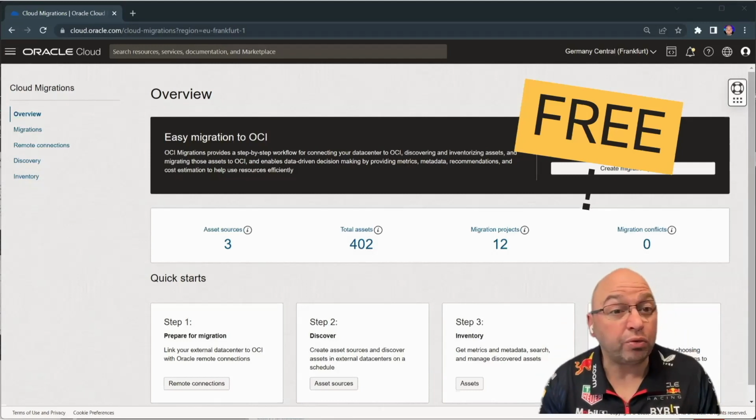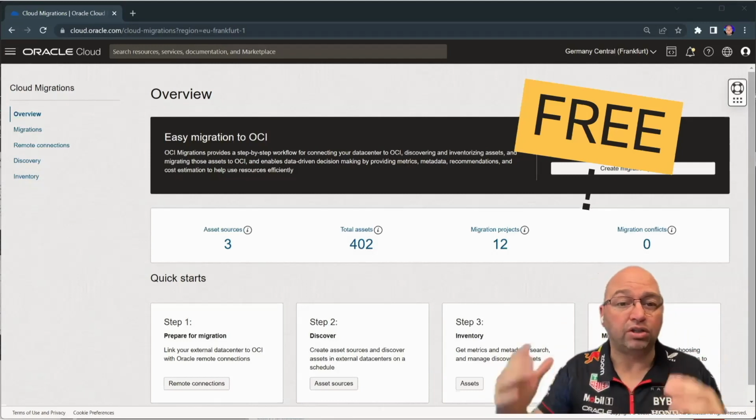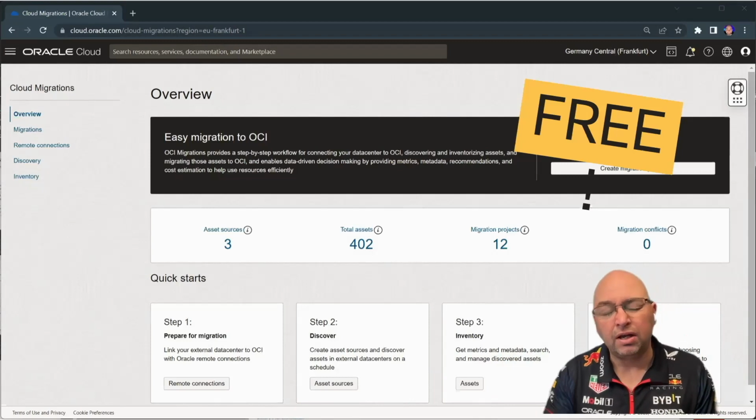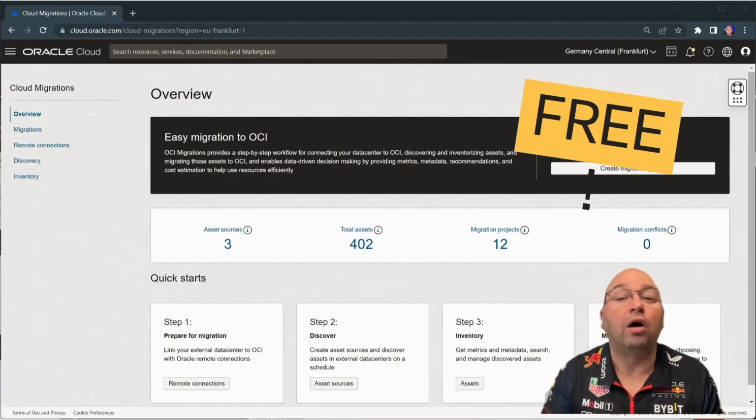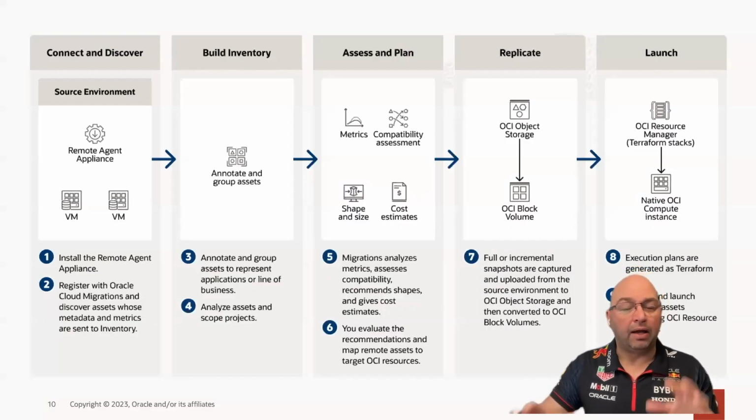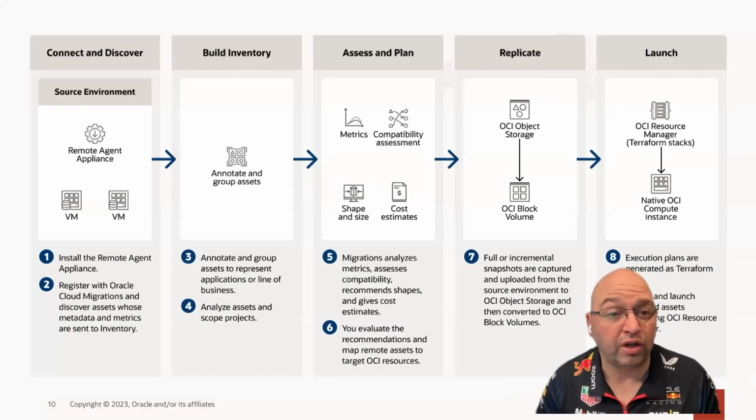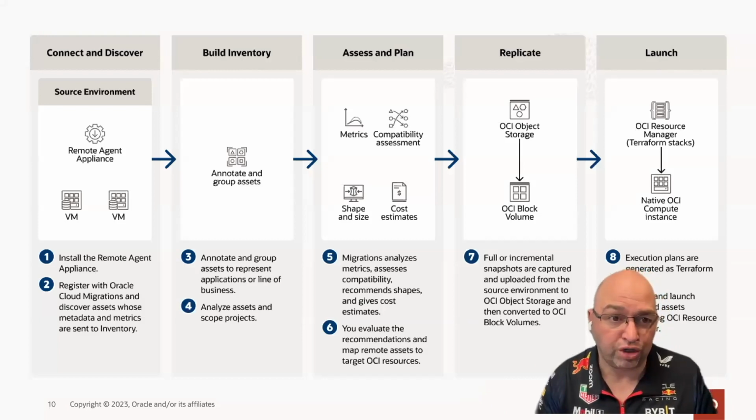Now, before Ravindra starts talking to you on how to set up your tenancy and how to make the migration plans, let me first explain at a high level the workflow of this service. Because there are a few steps that the service will take care of. It's not just copying the virtual machine over.